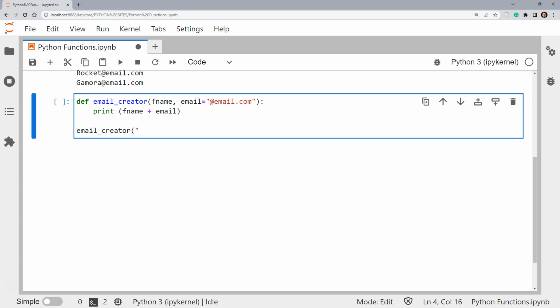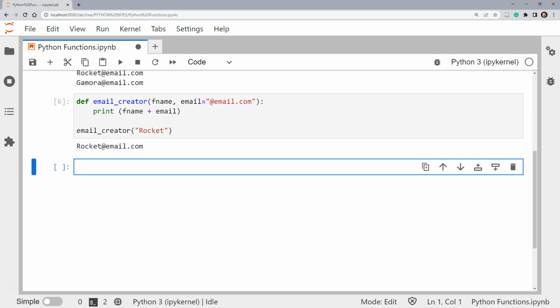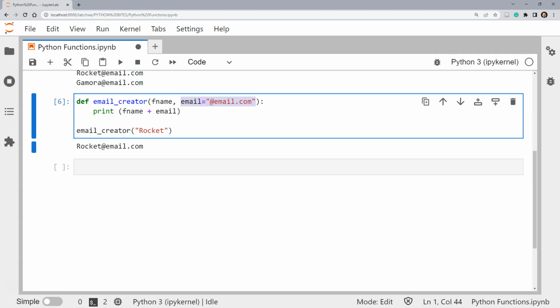And let's go ahead and just put rocket. Right, so you can see that this is actually setting a default value for this email variable that I'm throwing in there. And what will happen is that default value gets applied here inside of our print function. But what I can also do is this. Inside my function, I could say that my email is going to equal at guardians.org.